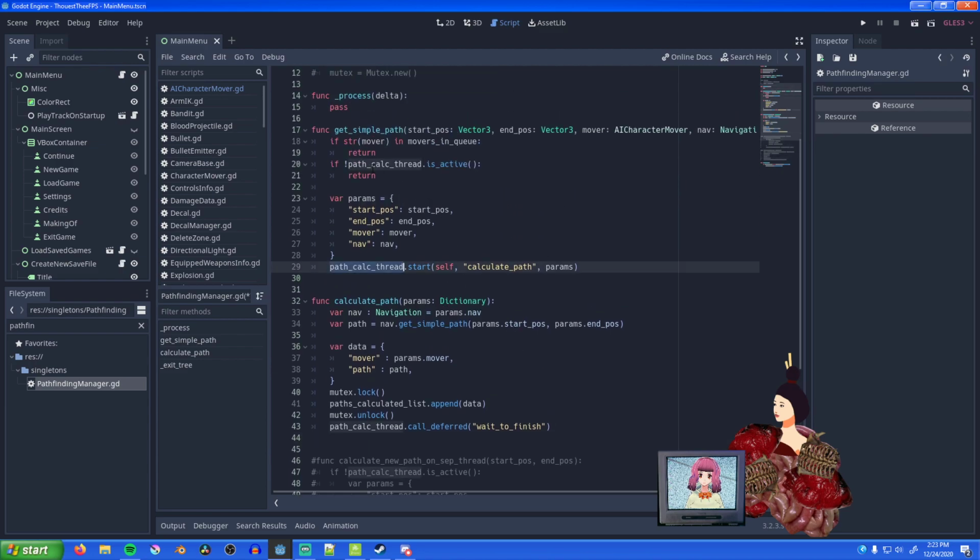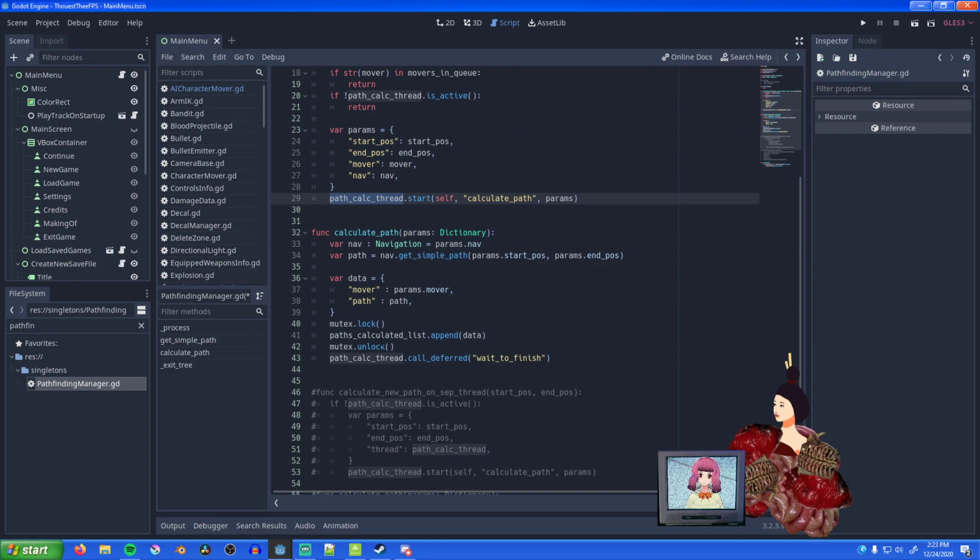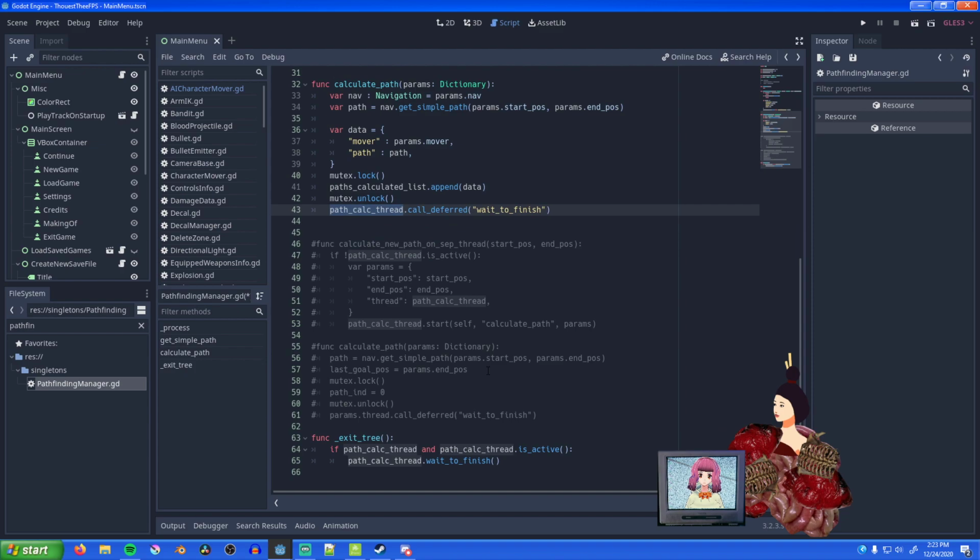Alright, so now I need to do, okay, so this is going to append the path calculation data there, and then on itself it calls deferred, right? Just wait to finish, right?